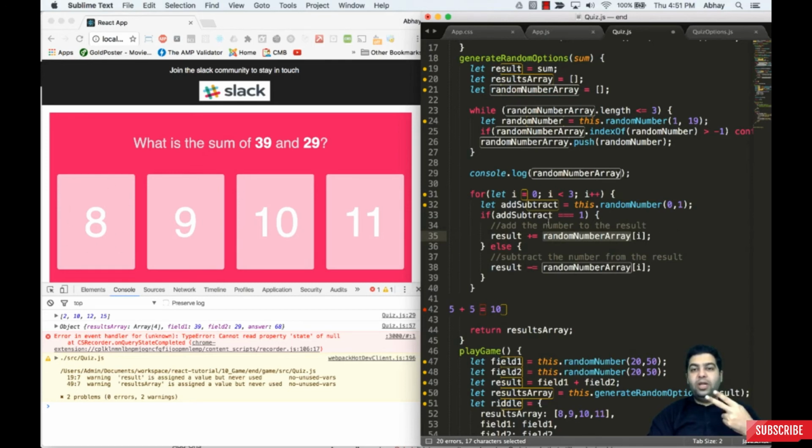Similarly, the next time you go, let's say it is subtraction and the second random number was 2. So it will be result, which is 10 minus 2, which will make it 8. So the next option would be 8. And similarly, the third option, if it comes as positive, it will be 10 plus 3, which is 13. Does it make sense? Yes.